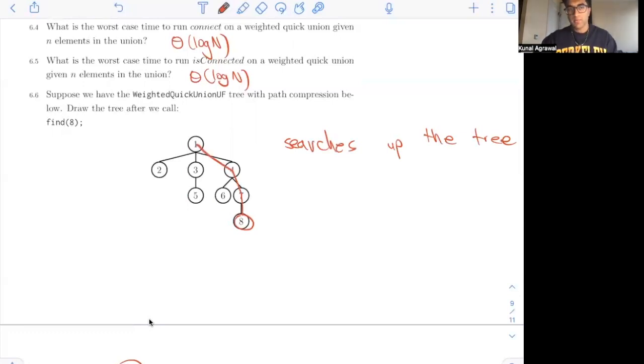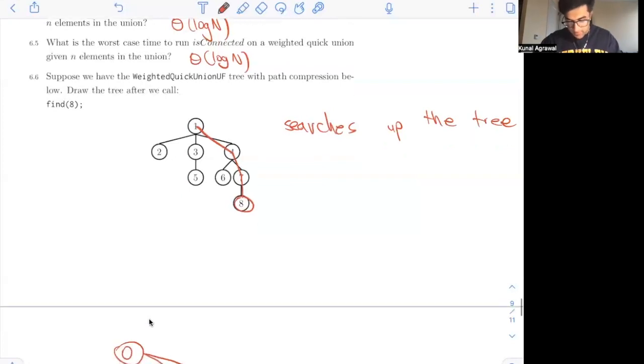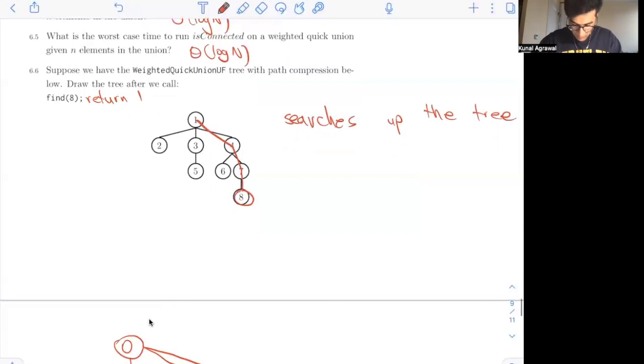From my understanding, find 8 is trying to find what 8 is connected to. It's going to try to go to the end, all the way to the root, right? So find 8 is going to return 1. And we see that to get to 8 we have to go through 4 and 7. So let's keep that in mind. I'm just going to write all these down.